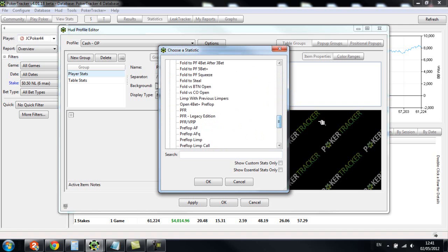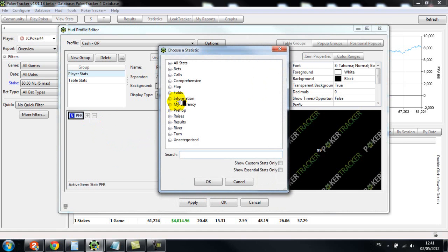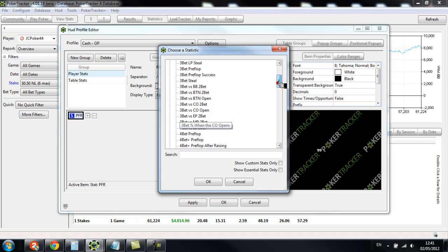So let's look for VPIP. I found pre-flop, so we'll just put that on first, because we can change it around after. So I'll just take a bit of time putting these on.